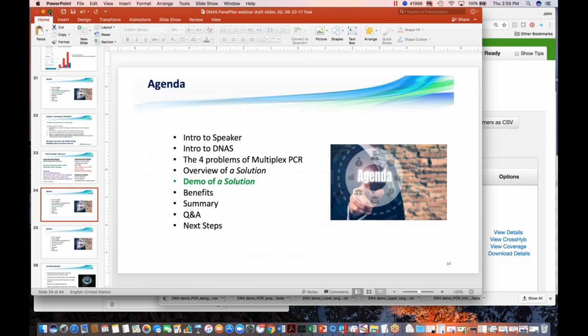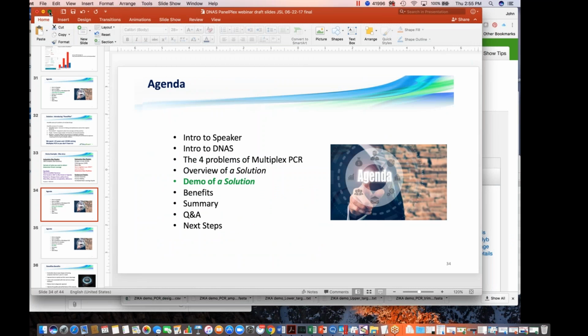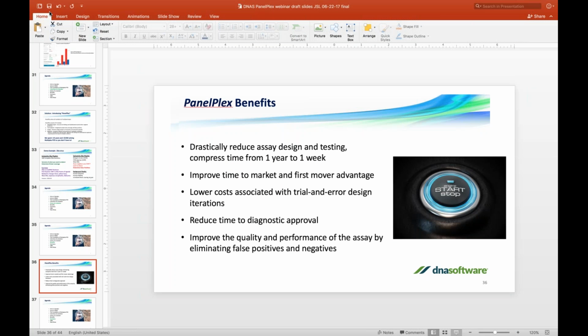So what are the benefits, John? Okay. Now the benefits are that this is going to drastically reduce your assay time from a year to less than a week. Most of that week is not the design. The design's finished in a few hours. Most of that time is spent with you doing the validation, and a much reduced number of iterations is required to get a final diagnostic quality design that has minimal false positives and false negatives.